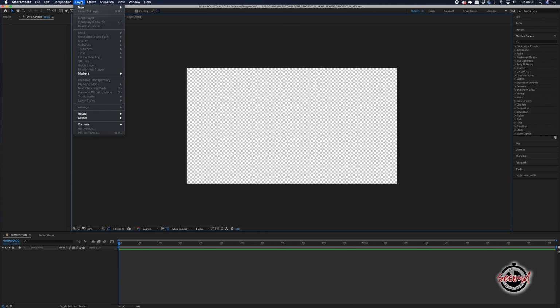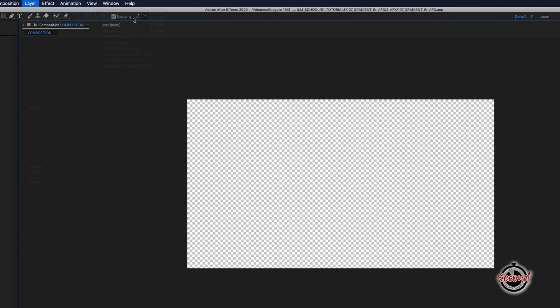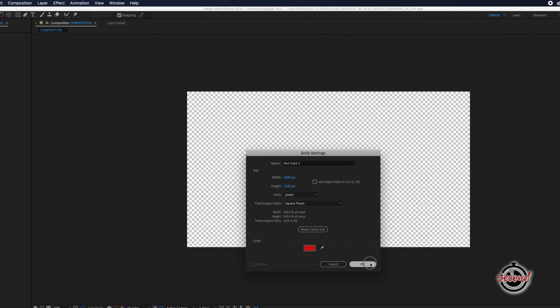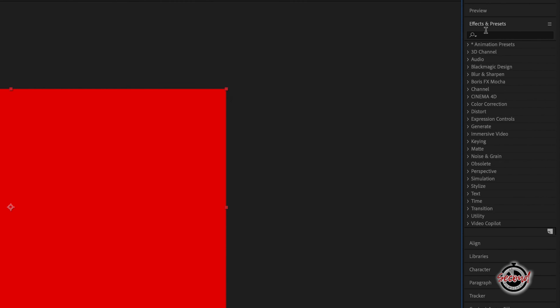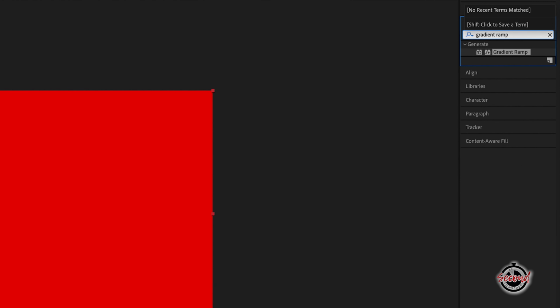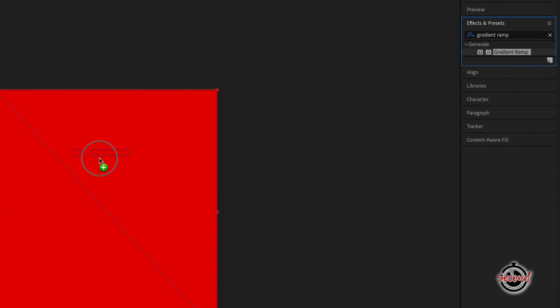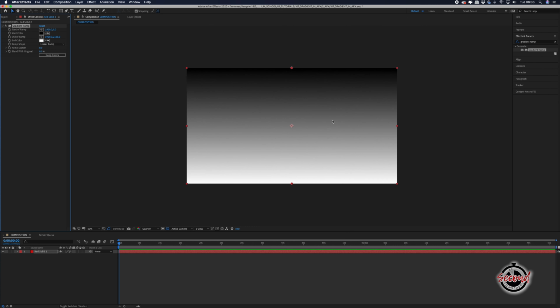To create a gradient background in After Effects, first start by selecting a solid, and this can be any colour. In Effects and Presets, search for Gradient Ramp and drag and drop this effect onto your solid. In Effect Controls, you can modify the start and end colours of your gradient.